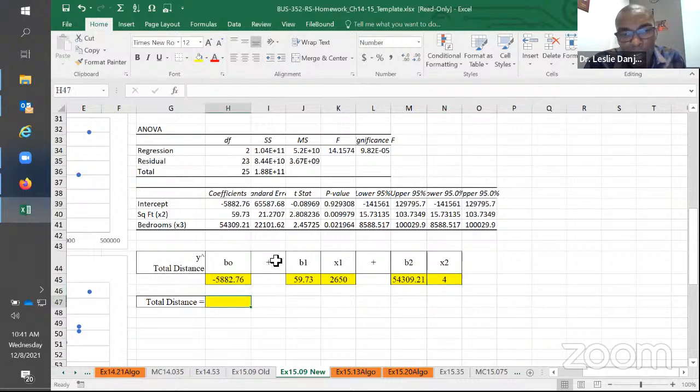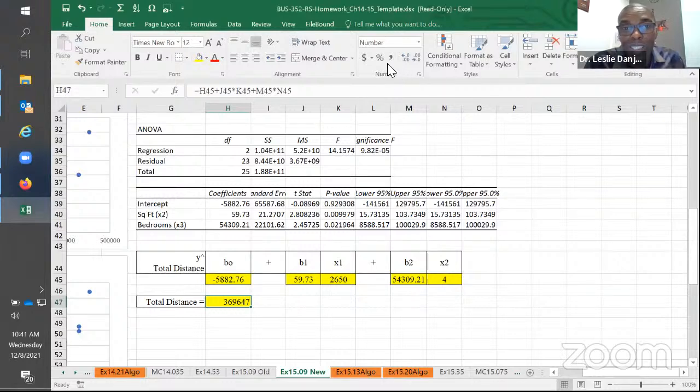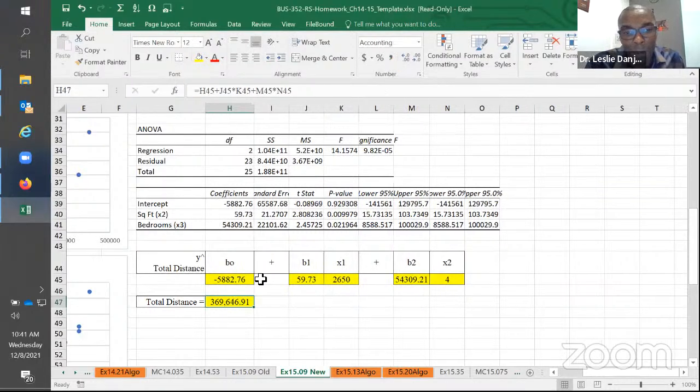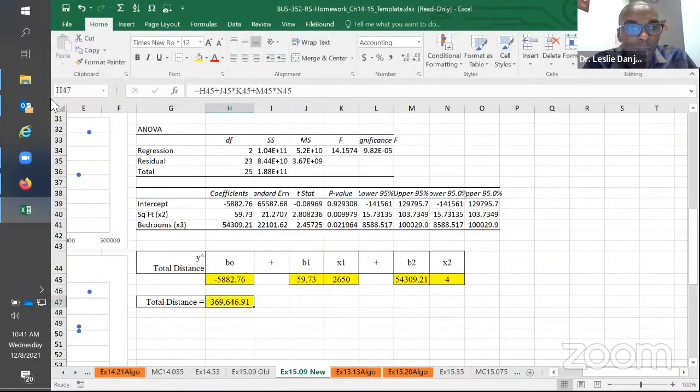It's equal to this plus this times this plus that times that. Equals this plus this times that plus this times that. That's your formula. That's how much it costs. I like to put a comma in there so I can see how much it actually costs. You see the comma up here? That is my value right there, $369,000 basically for this house based on those parameters they provided me. I will slide that back over there.